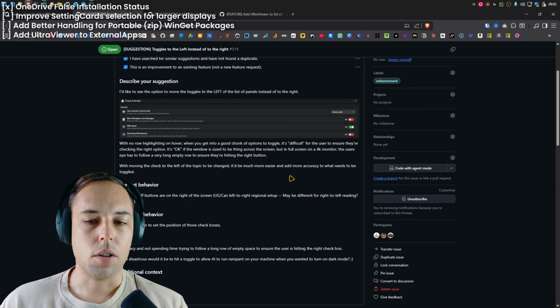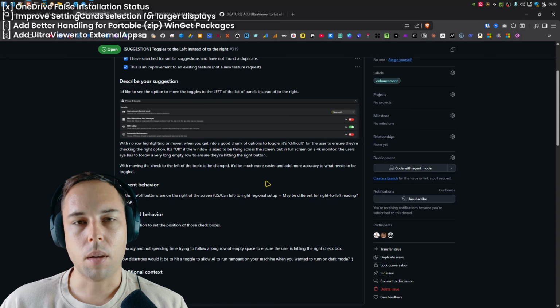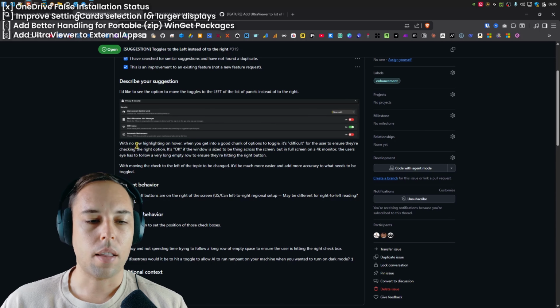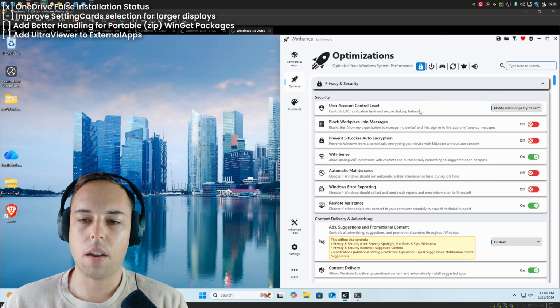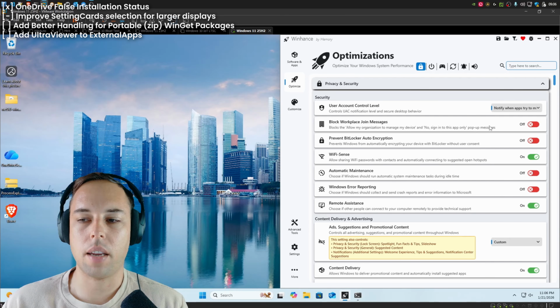So I replied to this issue, and to me, I don't think putting the toggles on the left is going to look right. I just don't like that idea. But they also came up with another idea saying that there's no row highlighting on hover. So basically what they're saying is if you hover over one of these settings cards here, it doesn't expand it or highlight it to show you that that's the setting that you're going to change.